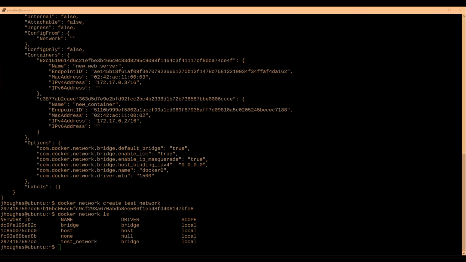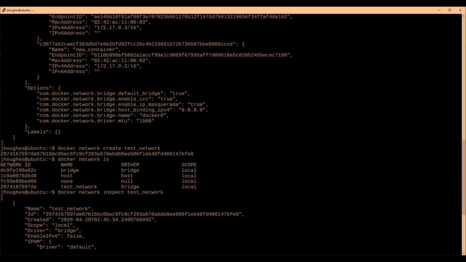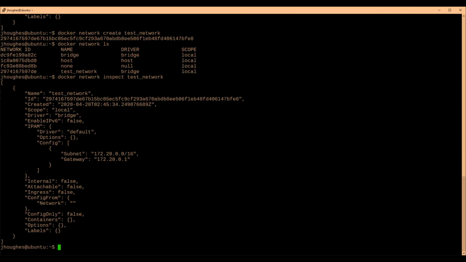Now we're going to inspect our test network a little bit more. You'll see up here we had a 172.17/16 subnet for the default network. For our new network, this test_network, we are running a 172.20/16 subnet. So a new subnet was created for this new network.